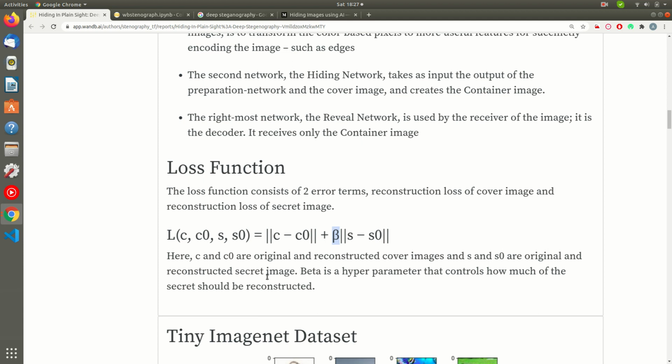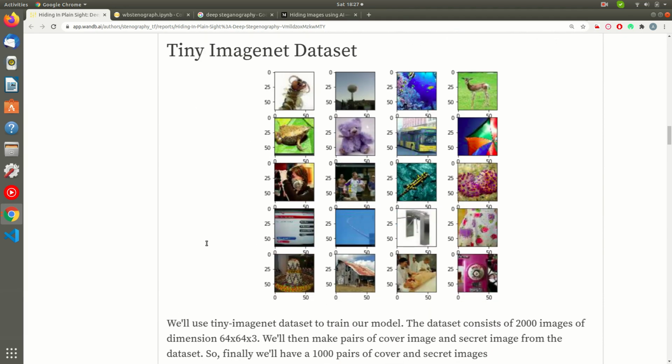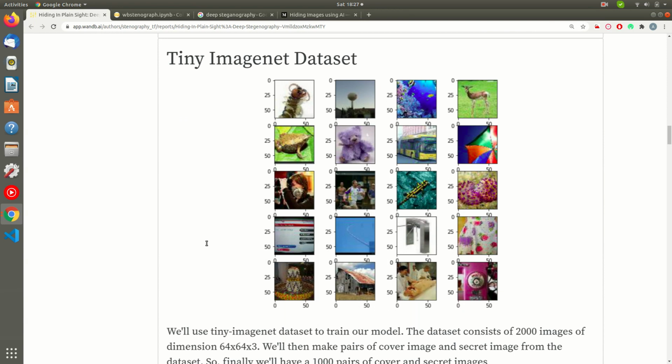So now let's see what dataset we are going to be training this on. So yeah, we will train this on our own. The tiny ImageNet dataset is basically a dataset consisting of 2000 images of dimension 64 cross 64 cross 3.